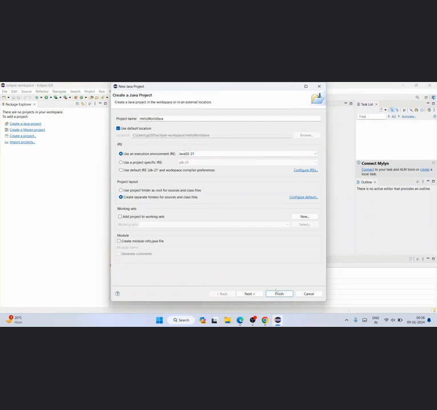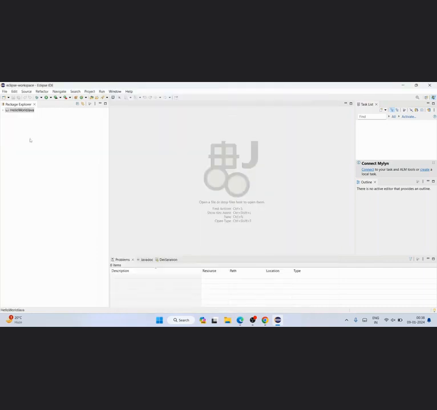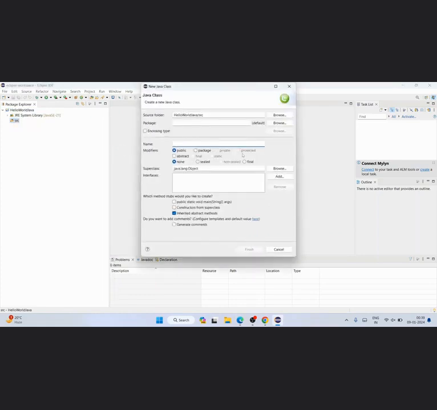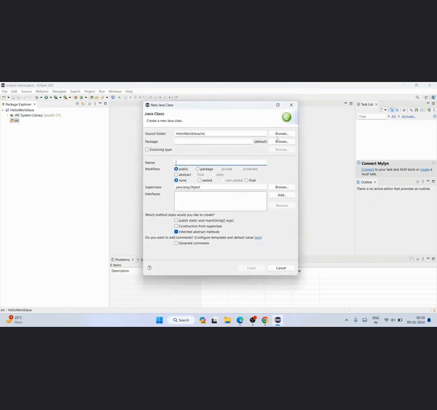So now just simply click on Finish. That is going to create our Hello World Java project. So you can see it is rightly created. You can expand this. So here is our src folder. You need to right click and hover over New, and then click on Class. So when you click on Class, it's going to show you again this window.